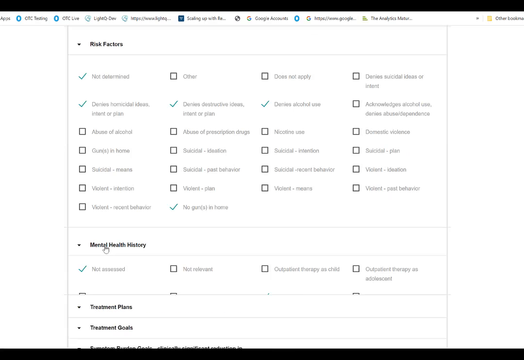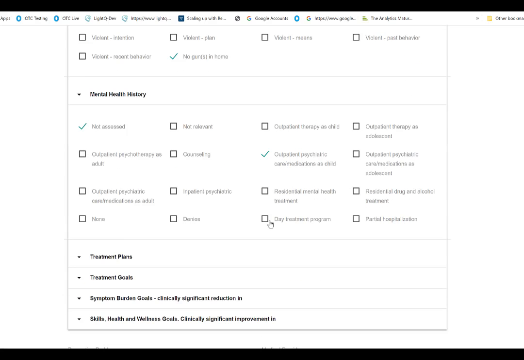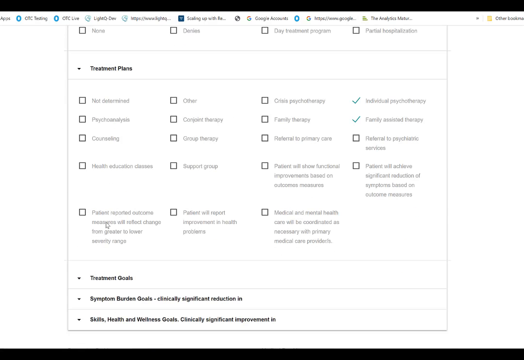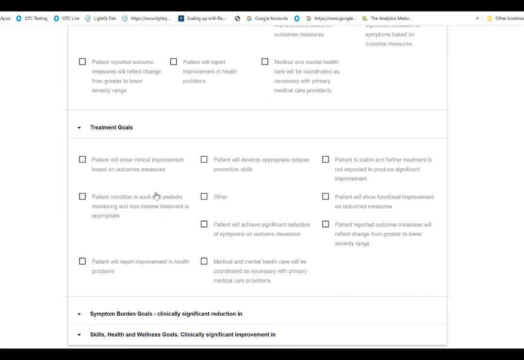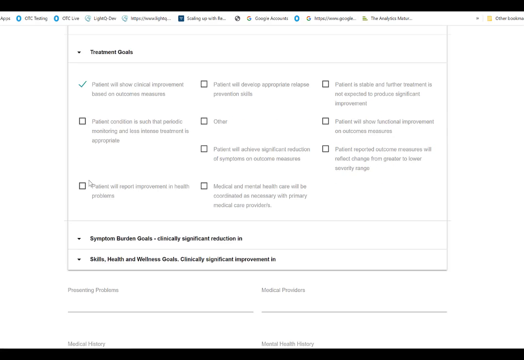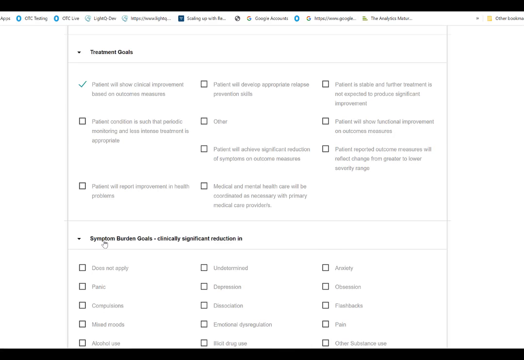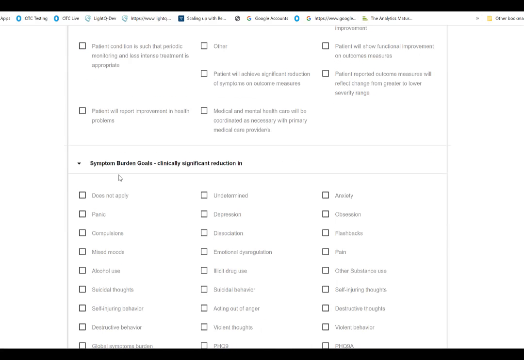So mental health history, you know, outpatient psychiatric care as a child, and they also had some outpatient psychotherapy as an adult. And here's your various treatment plan options, treatment goals, maybe clinical improvement based on outcome measures, and symptom burden, clinically significant reductions.